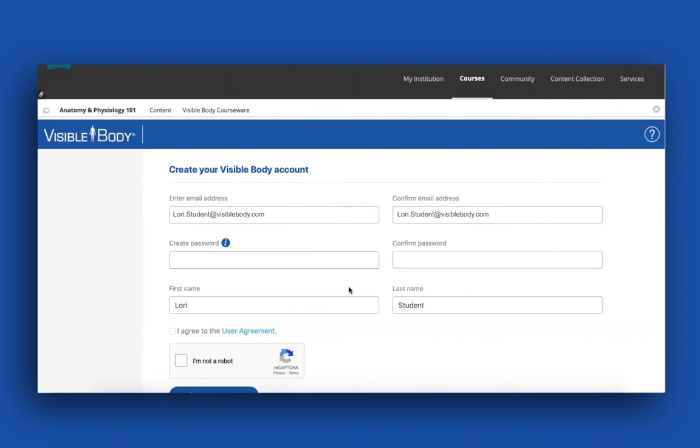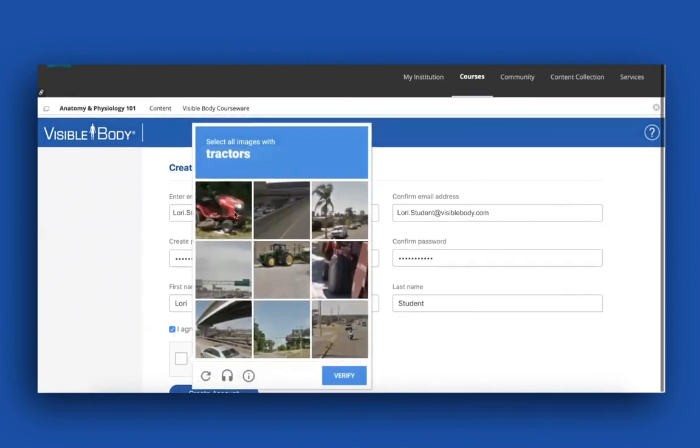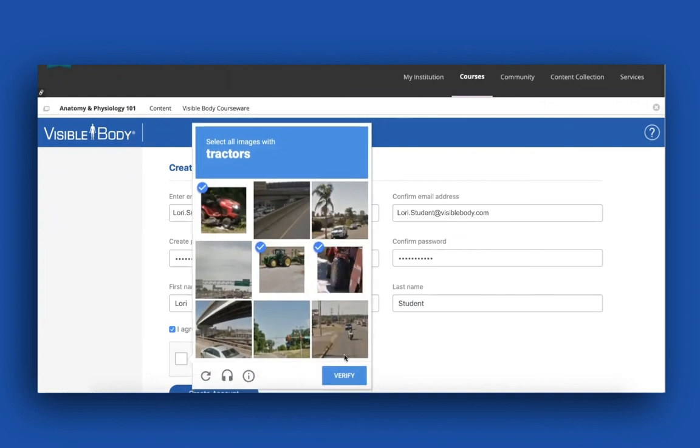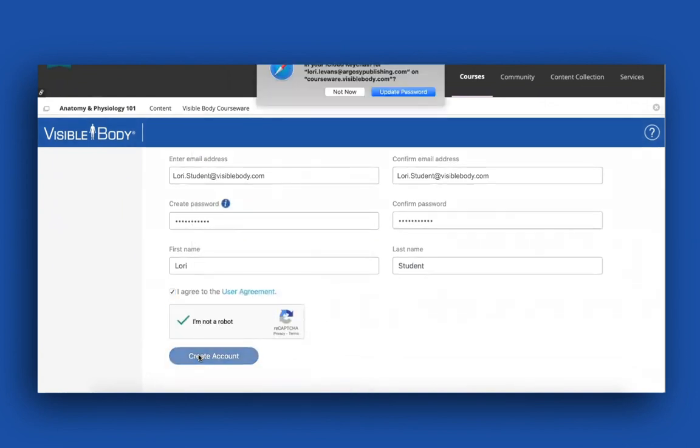My first and last name are here, and all I have to do is create a password. I agree to the user agreement and confirm that I'm not a robot. And I'll go ahead and create my account.